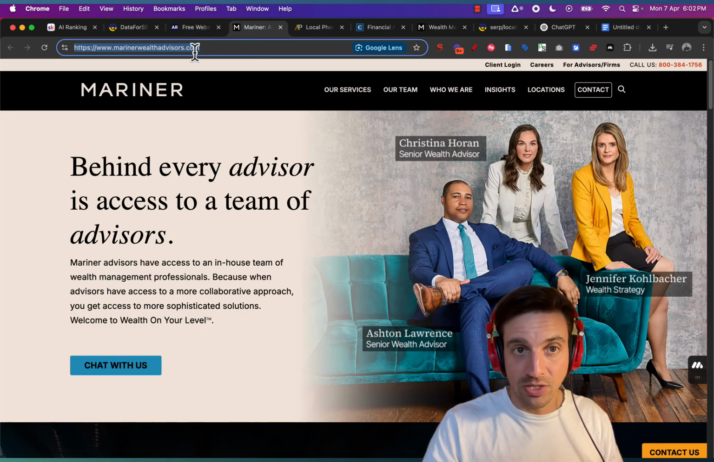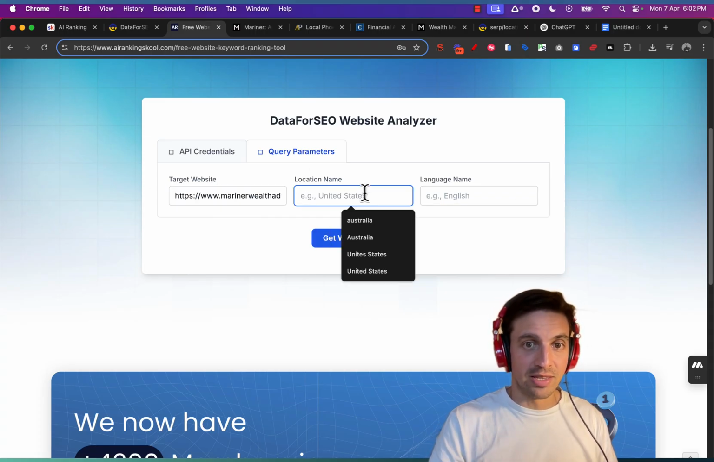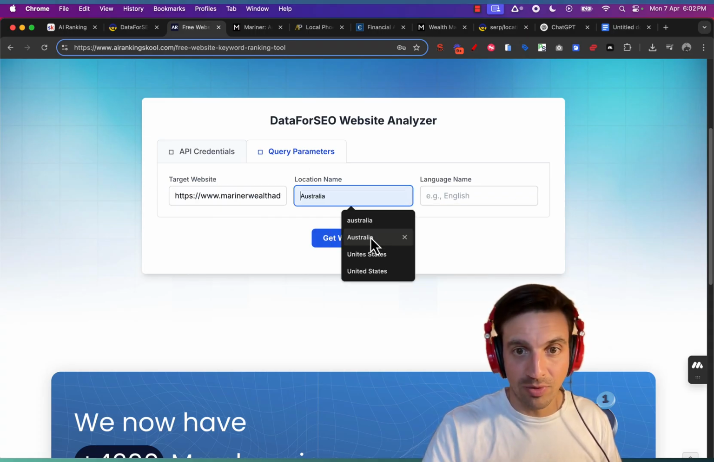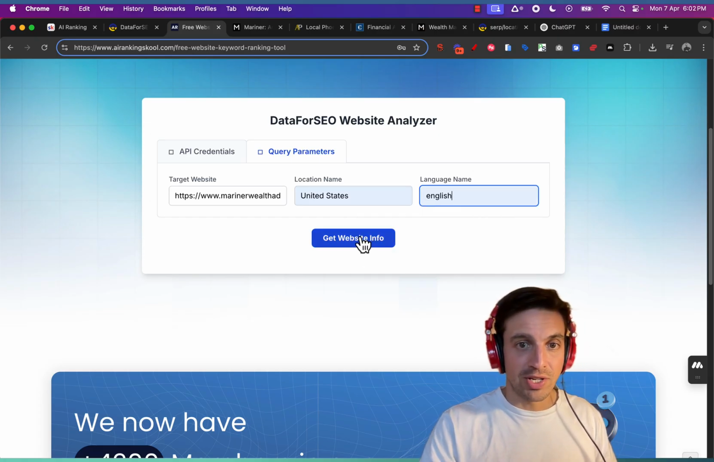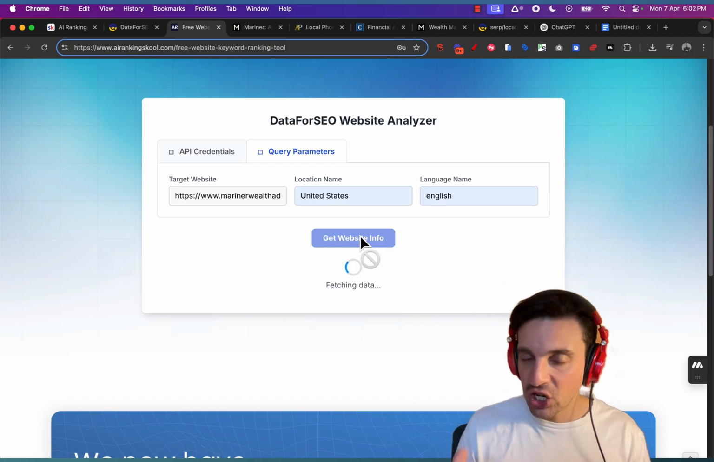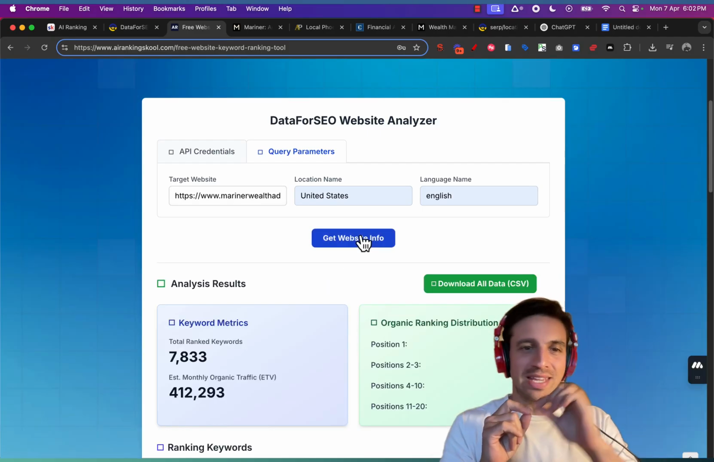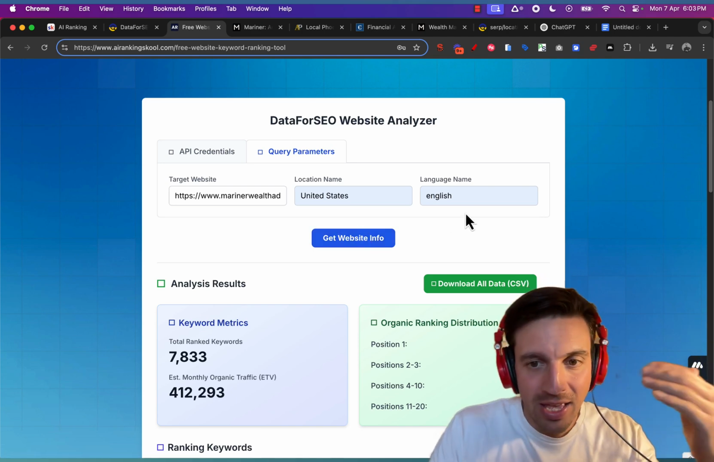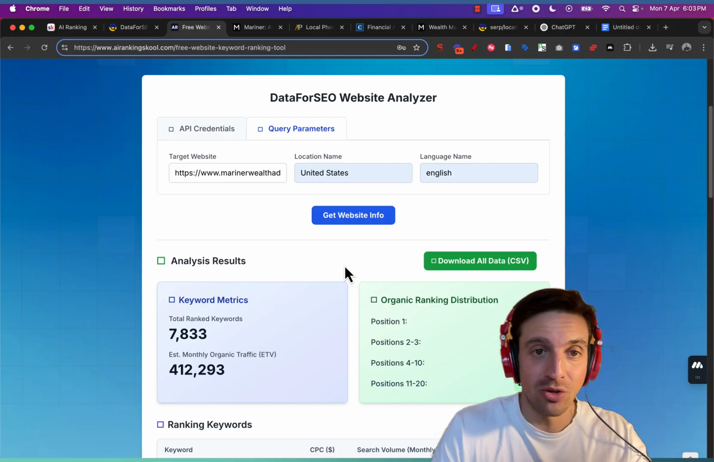I'm gonna go back, just grab the URL, go back to the tool, target website. I've placed in there the website name. I'm gonna place in the location, United States, English. I'm just gonna click get website info. In a matter of seconds, you're gonna get this rich, high quality data. What is this doing essentially? It's calling the Data for SEO API, and we're getting extremely valuable SEO data for this website.